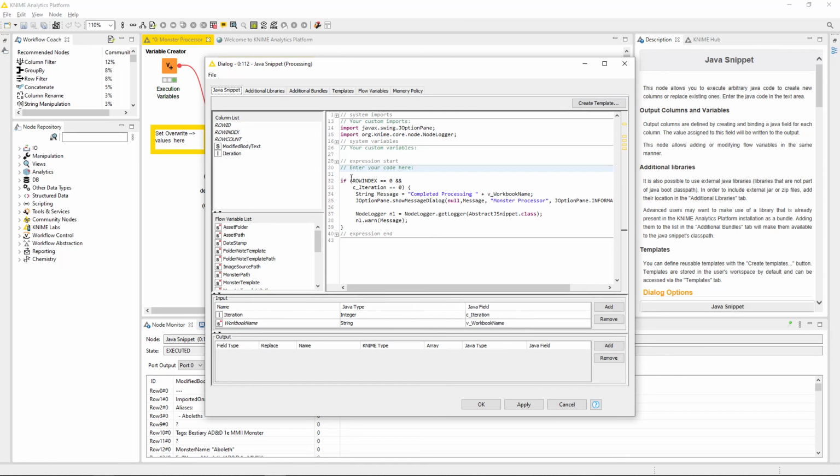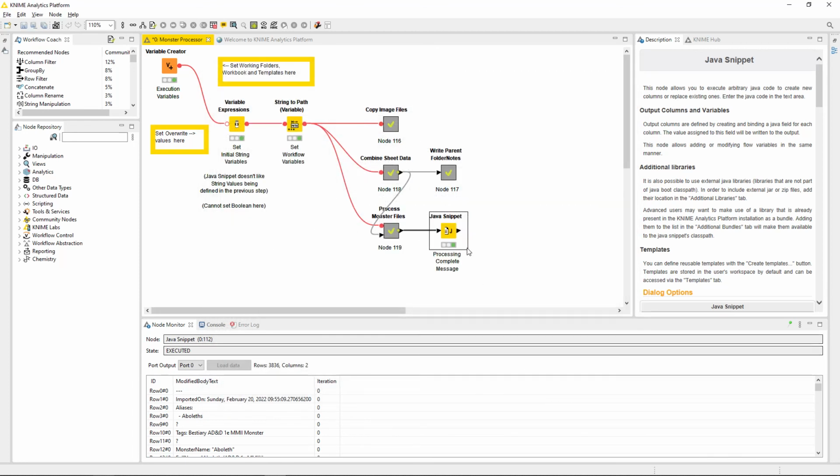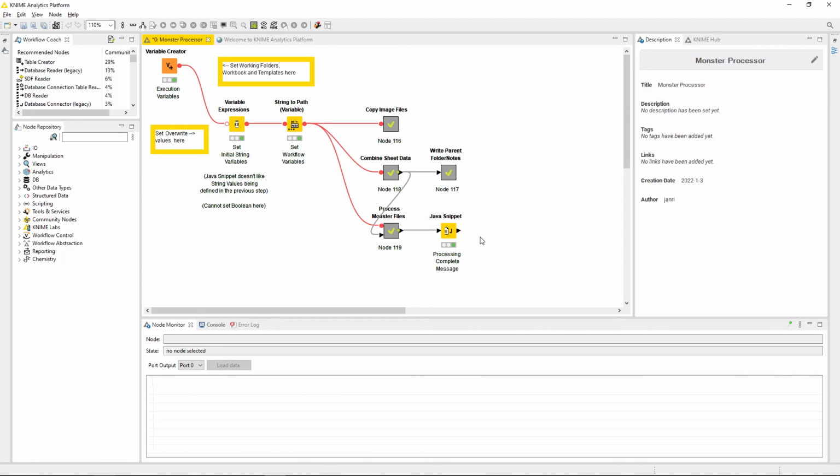The only other thing is that I'm checking the row number and the iteration. So I guess we are using the iteration here, just so that we only display the message once, because if not, you would get that dialogue for every monster in the list, and that would be wrong. But that's the processor. That's the full walkthrough.